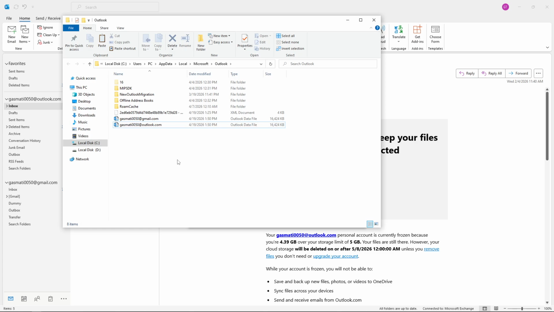And that's it. You've successfully created a backup copy of your Microsoft Outlook PST file, giving you peace of mind that your important data is protected.